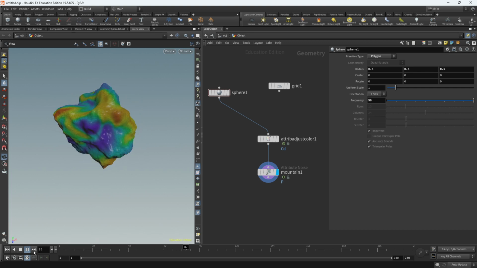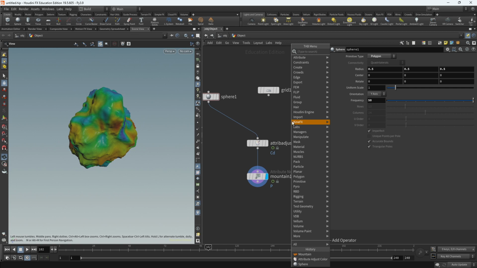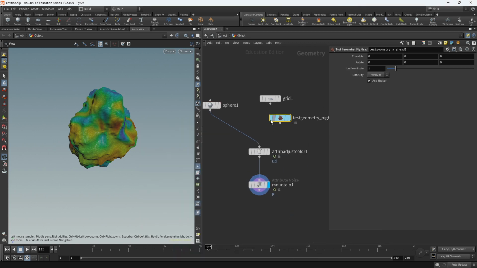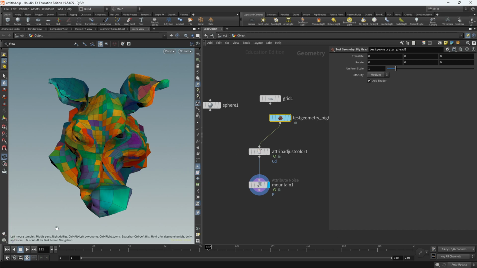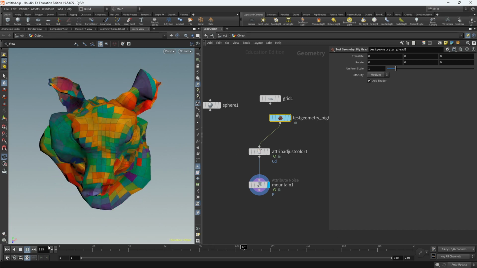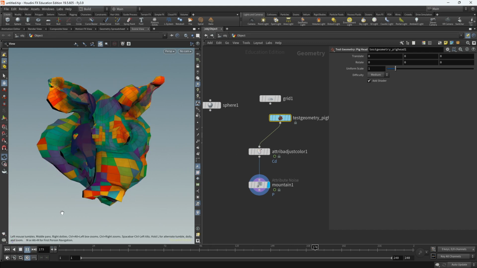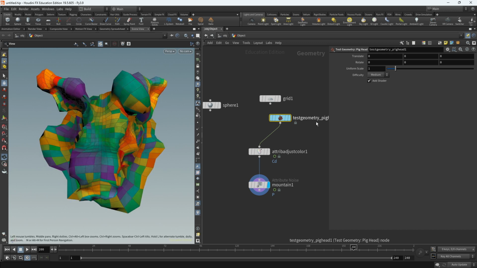Now, that's a sphere, but let's say I can use a test geometry, a pig head, and I'll add that in. I'll have something totally different as well. So again, I'm just showing you guys that it's non-destructive. Try doing this in Maya, it doesn't work.